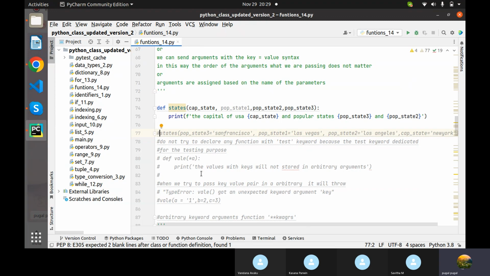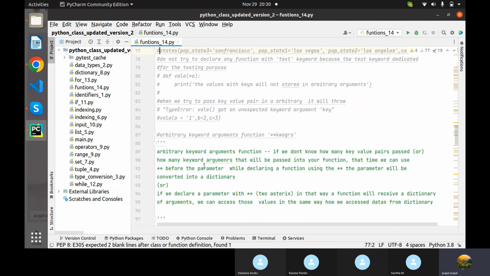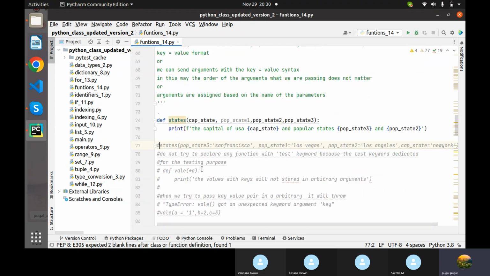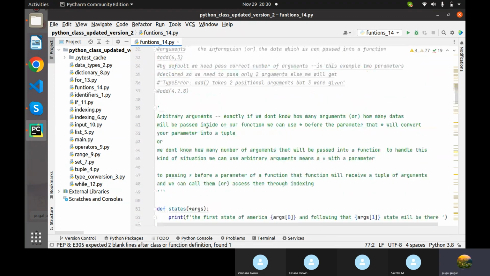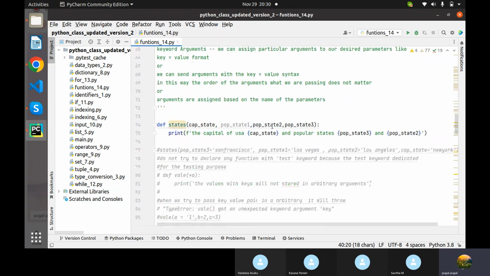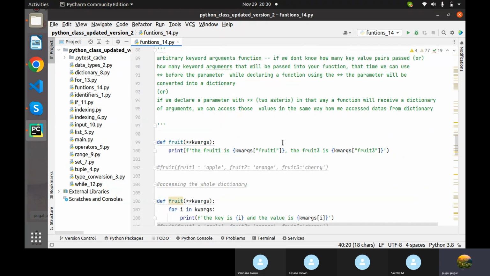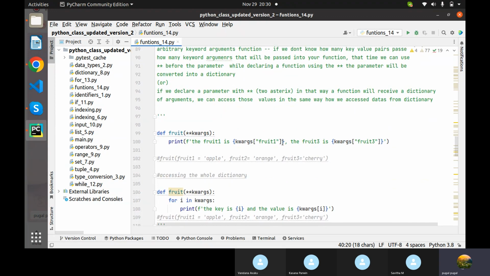And arbitrary keyword argument functions, like how we have used arbitrary argument functions. The arbitrary arguments function will convert your data into a tuple. The arbitrary keyword arguments function will convert your data into a dictionary format. So that much we have seen, or have we seen anything else apart from this?